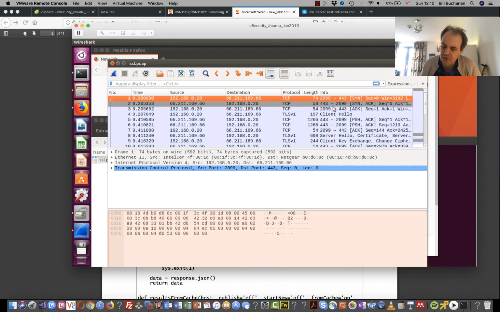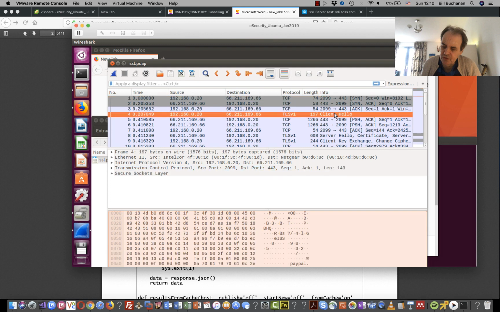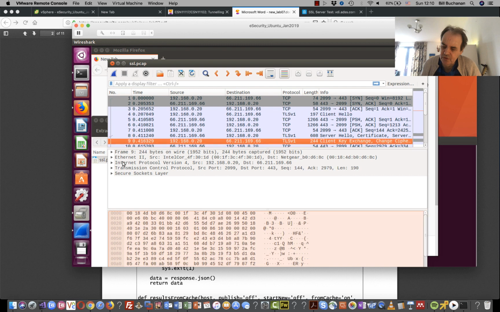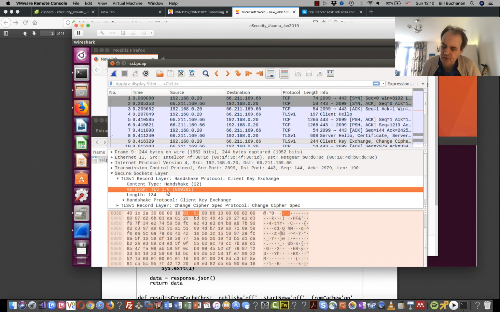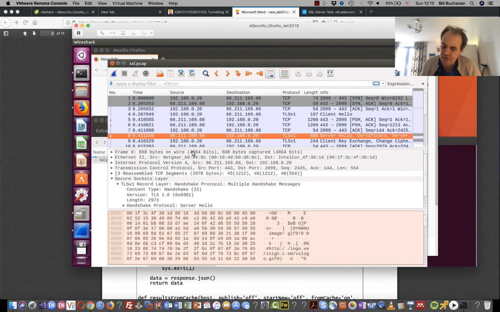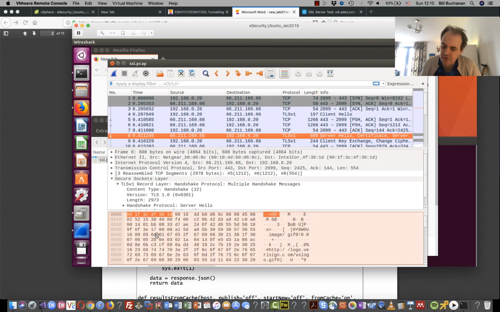So the next thing it's asking is for the SSL version that's been used. So you can see it's TLS 1.0 is the eventual method. So the encryption method that we'll be using for the tunnel will be contained in the server hello.